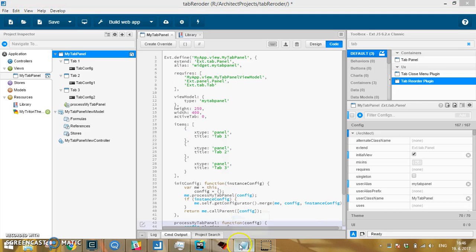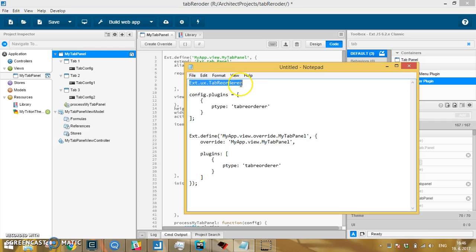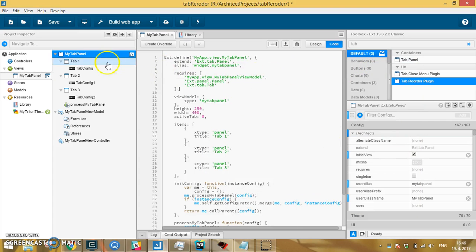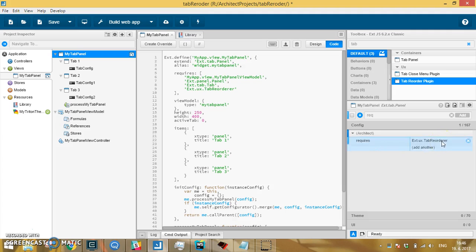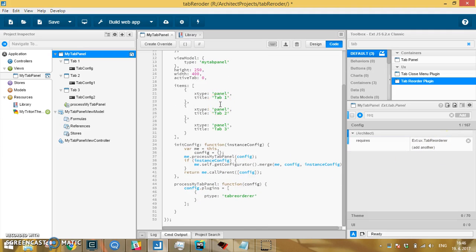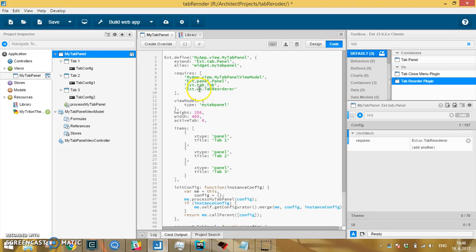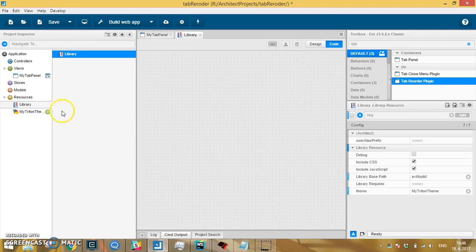So I will have to manually add the class, which is Ext.ux.TabReorderer, to the requires. I select the class, I will search for the requires, and I will add this new require. And also, because this plugin is from the UX package, which is not a standard package, I will have to tell Sencha Architect that it should load this package. I can do that in the library and library requires. If I would use the tab reorder plugin from the toolbox, it would automatically add it here, but I'm doing it manually, so I will have to add the UX.